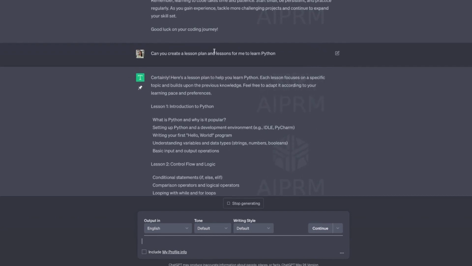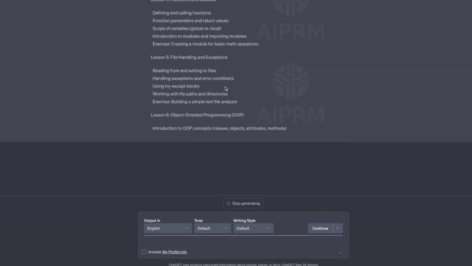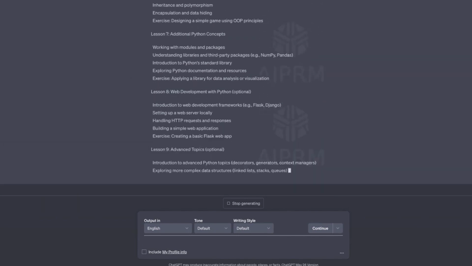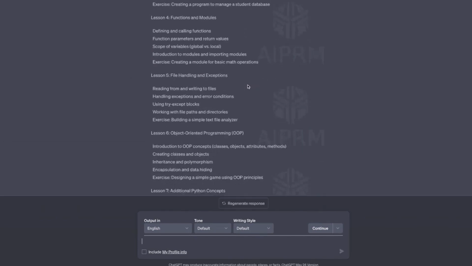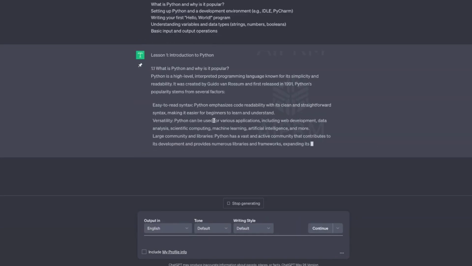And it is going to do its thing. So we've got lesson 1, lesson 2, lesson 3. It's going to go through and create a whole lesson plan. And then I'm going to tell it to give me the first lesson. All right, so I'm going to go back up here and copy lesson 1. Teach me lesson 1. And this is why I think it's going to be a big game changer when it comes to education. So here it is.